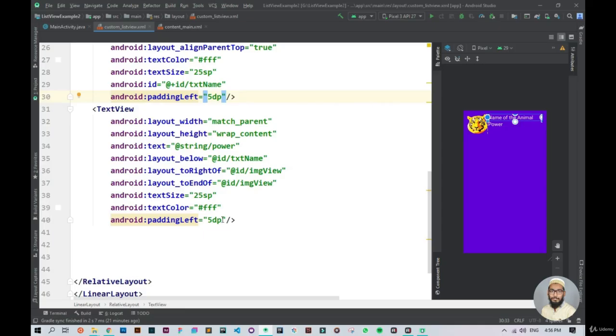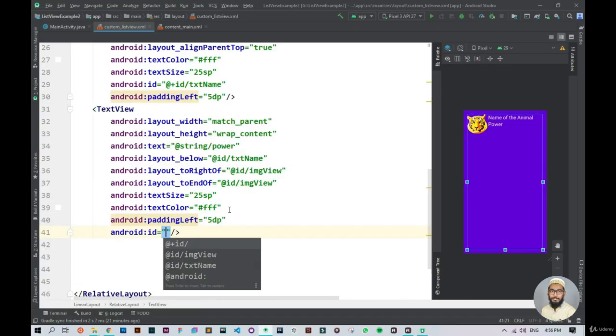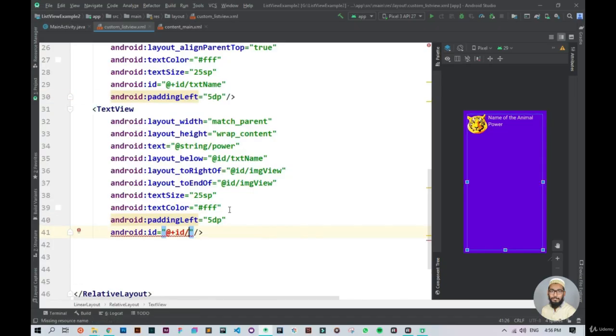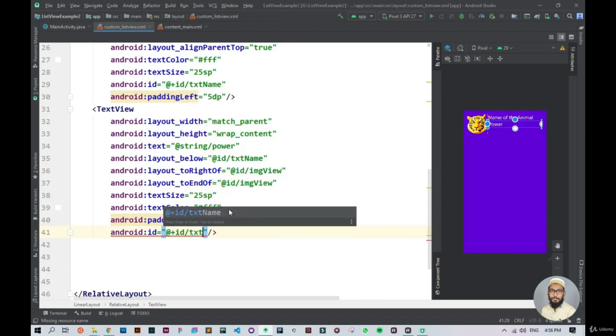Okay, so now we have actually not assigned an ID to it. So let's just assign an ID to it as well. So I will say ID, and I will say the ID of this to be txt power. So I can say txt animal power actually. So I will say txt animal power. Okay.